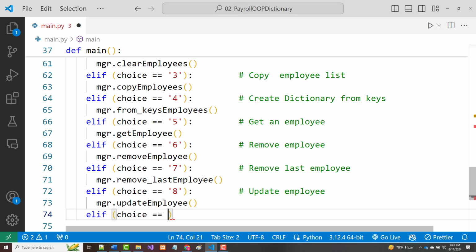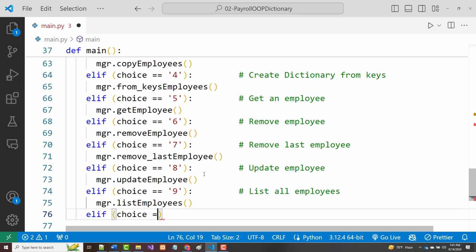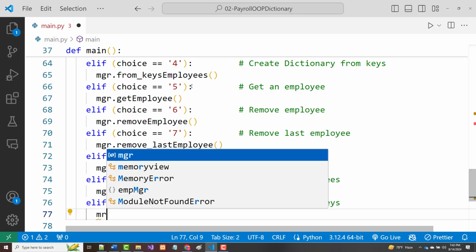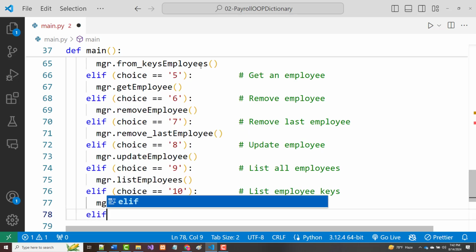Elif 9. And 9 is list all employees. Ten, it is list employee keys. Next is list employee values.